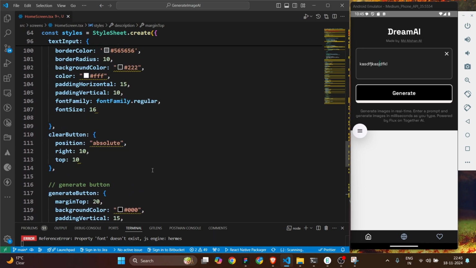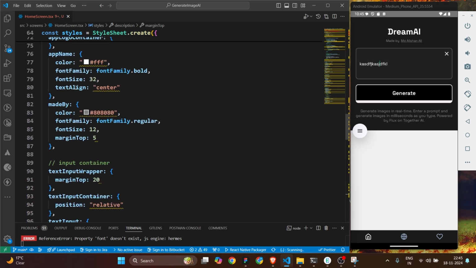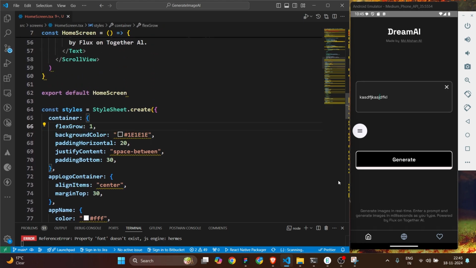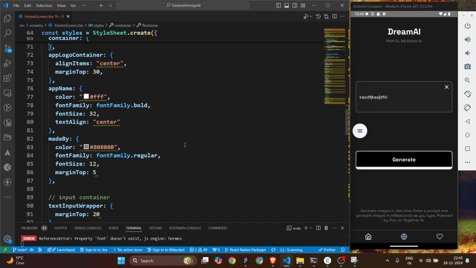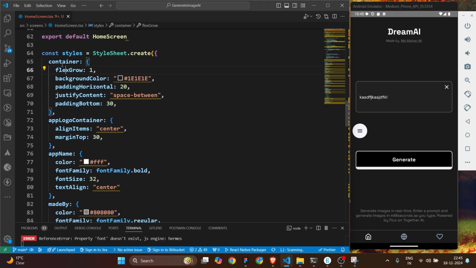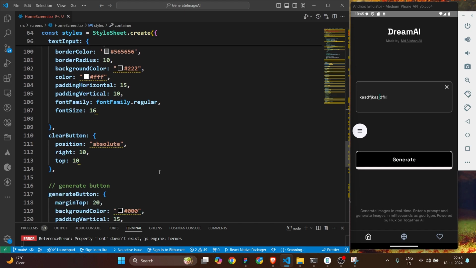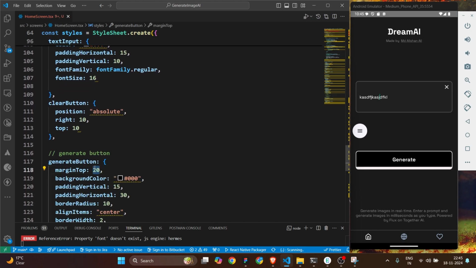It's looking good to me, guys. And if I just uncomment this flex grow property, let's check out how it's looking right now, which is looking good to me. I mentioned that this is a quality of flex grow, like justify content space between. Whatever the space has been taken, it's just justifying it equally. So I had applied generate button as 20, I'm gonna make it 10 for now.